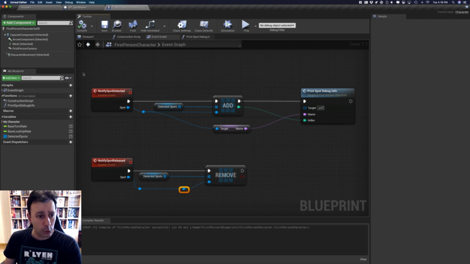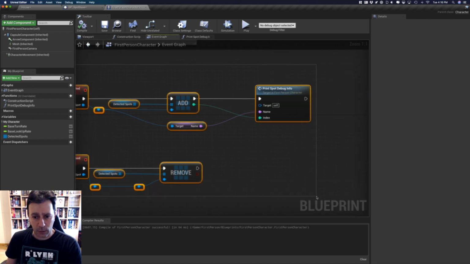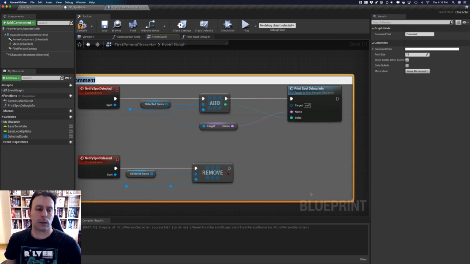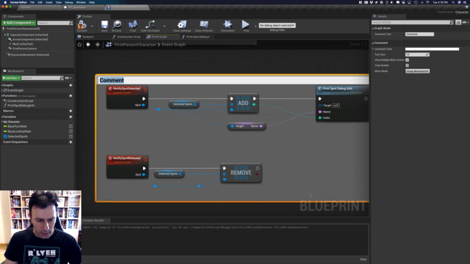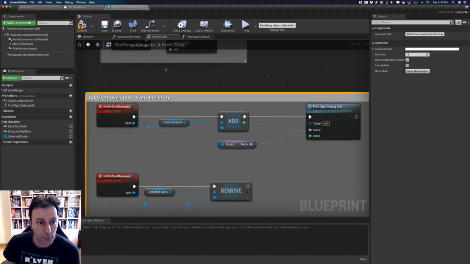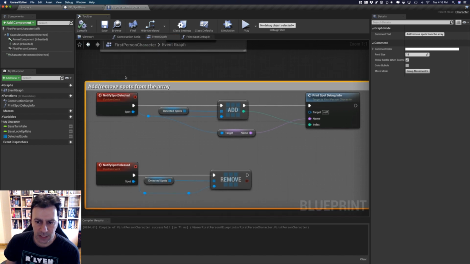Another nice feature of blueprints, you can select all these nodes, press the C key, and comment them. Let's call this add or remove spots from the array, let's be more explicit. Wonderful. This is looking good.